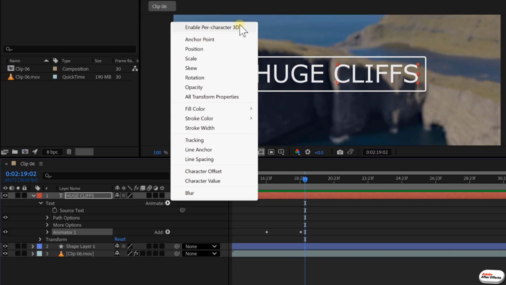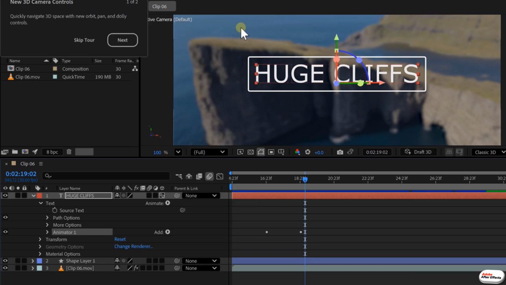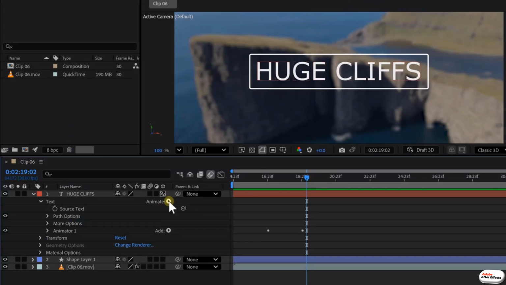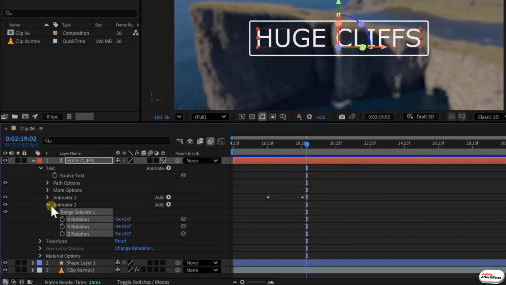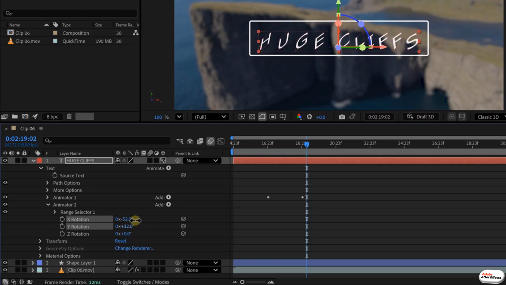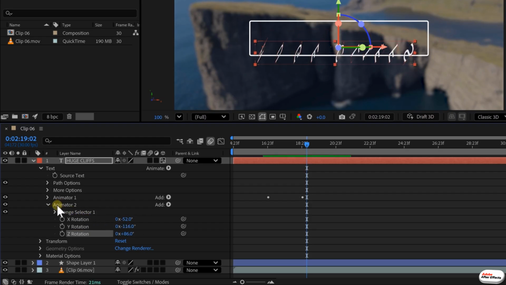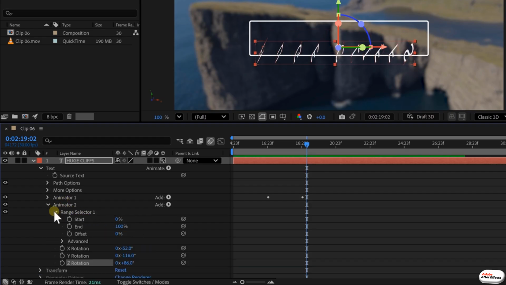For example, the enable per character 3D is something I really like as well. Now that is not yet a property that we can animate. We've just made the layer 3D. We're going to explore that a bit more later in this class. We can now take something like the rotation and add that into an animator 2 property. But since our text now has been enabled for 3D, we also get some more rotation options. We can rotate it in a 3D space. We've got the X rotation, the Y rotation, and you can see here how beautifully each character is rotating around its own axis. And since we've added that to a second animator, we also get a new range selector, and we can create a new animation for that specific property.